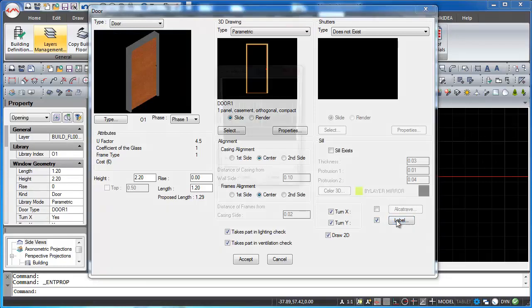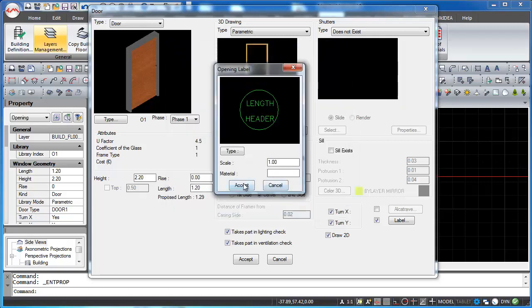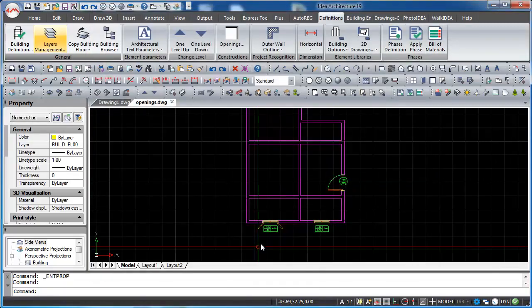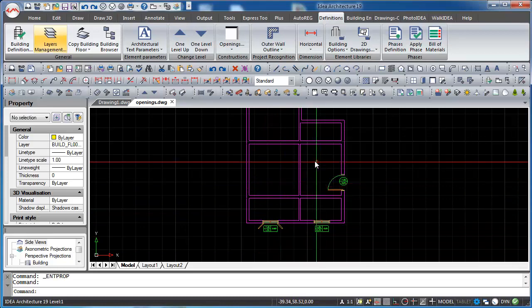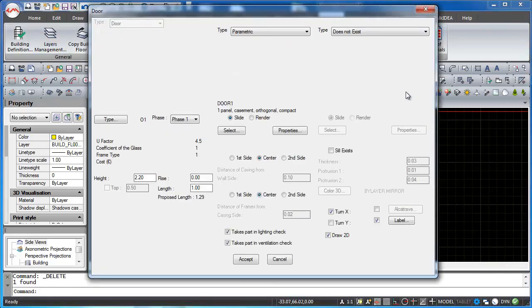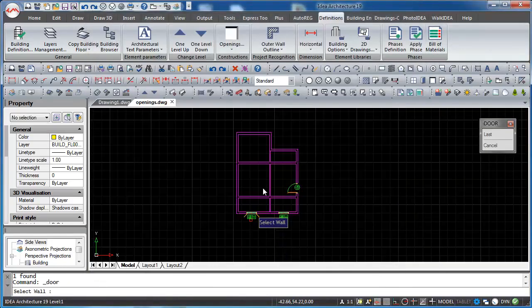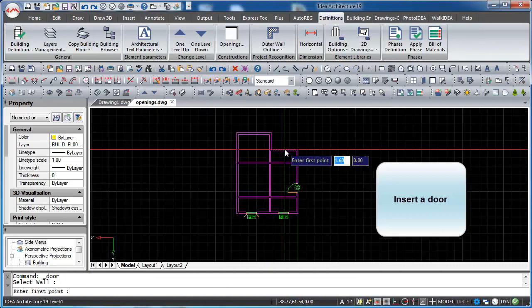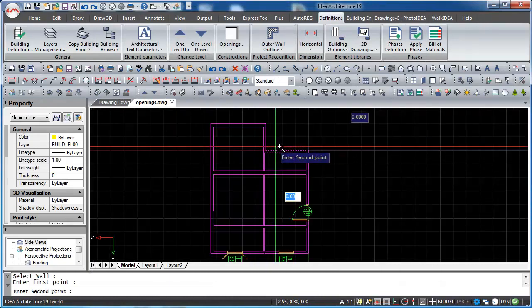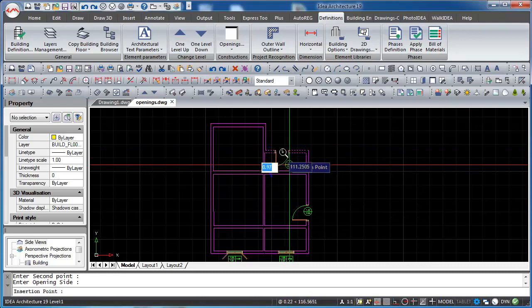We can select the desired layout of the label through the library. In a similar way, to insert a door we just select the wall, and then we enter the first, the second point and the opening side.